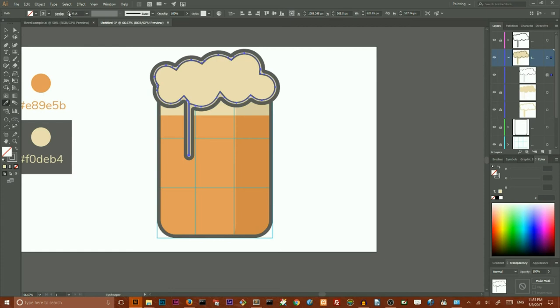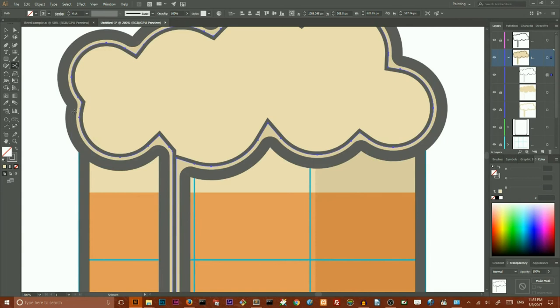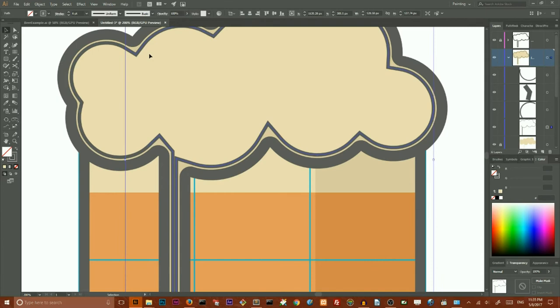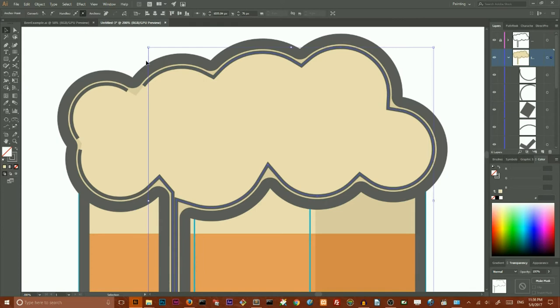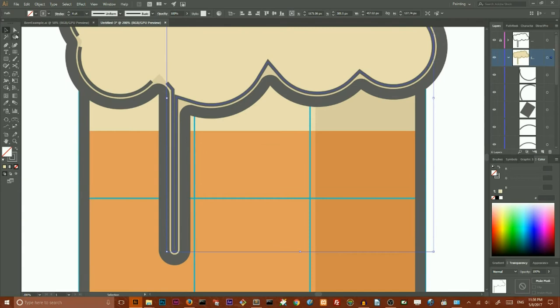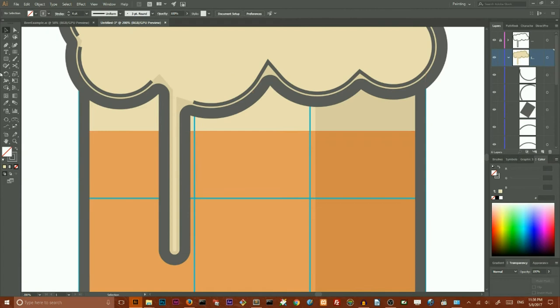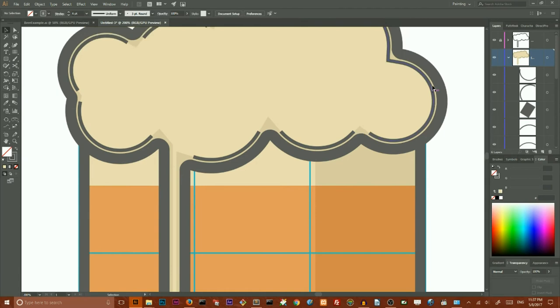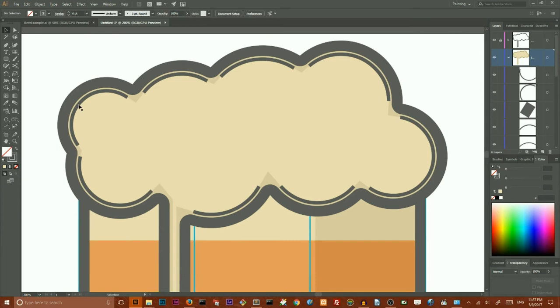And then I'm gonna grab my scissors tool and slice these outlines of our form to create these arcs around. Slice it here, delete this part. So I created this arc around the beer, around my form, and deleted all unnecessary stuff.